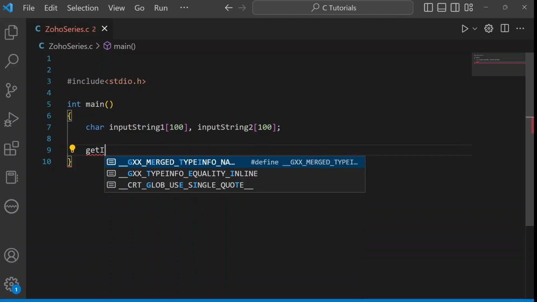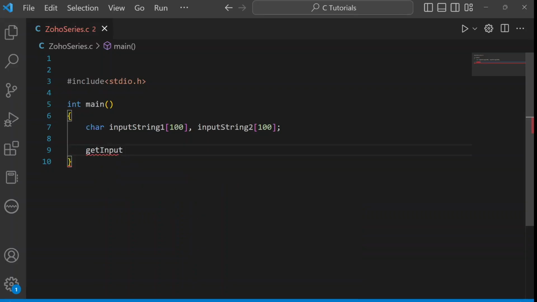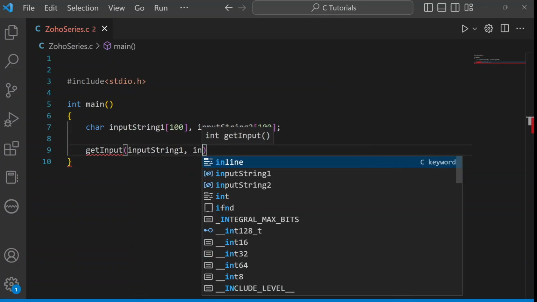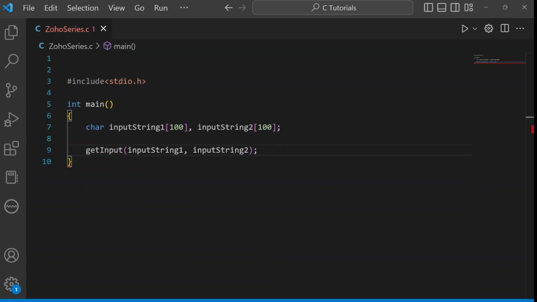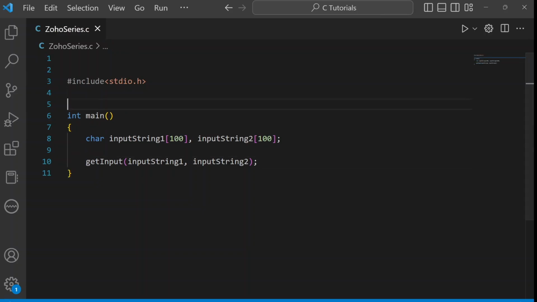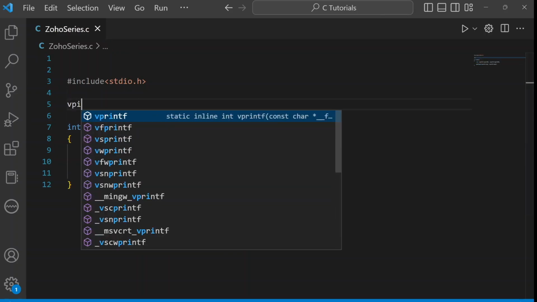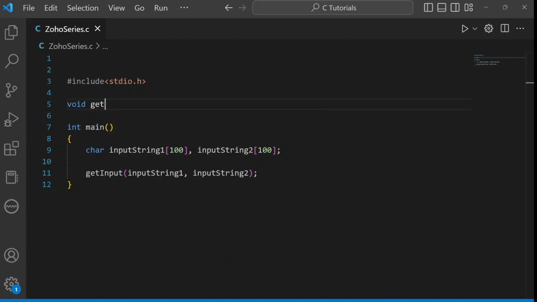If you guys have been following us, you know that we are following the modular based approach. So we are going to write a separate function to get the input from the user, get input, and inside that I'm going to use input string 1 and pass input string 1 and input string 2 as the arguments to these functions. Since C language is a bottom-up approach, I'm going to define the function above the main function.